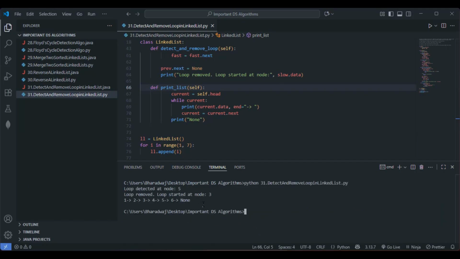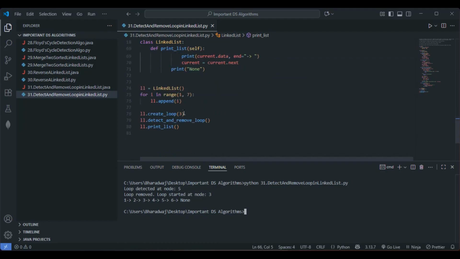Python, yeah. So now we are getting the correct output. Loop detected at the node 5 and loop removed, loop started at the node 3. That's what we have done here, right? So this is also correct. 1 2 3 4 5 6, this is fine. We are just printing the list after removing the loop. So this is 1 2 3 4 5 6 and the 6 points to the tail, nothing but none here. We are getting the correct output.